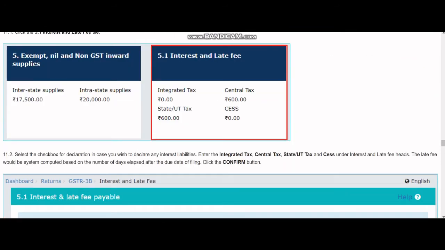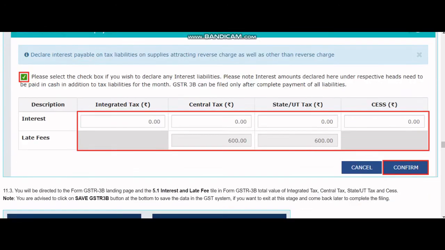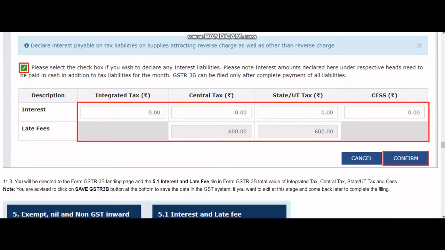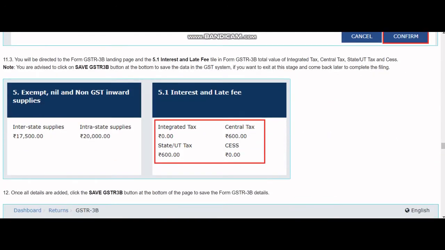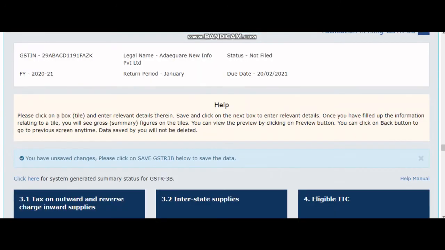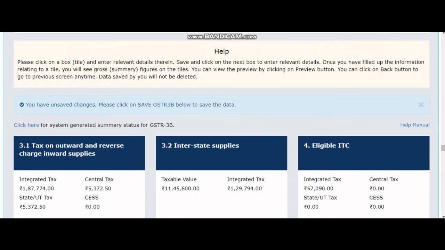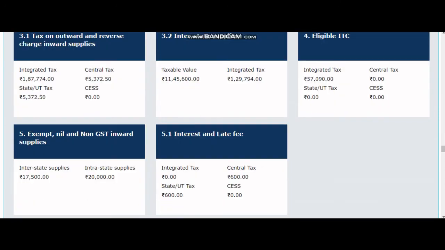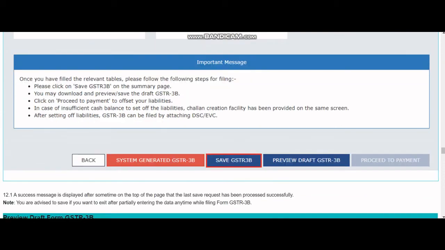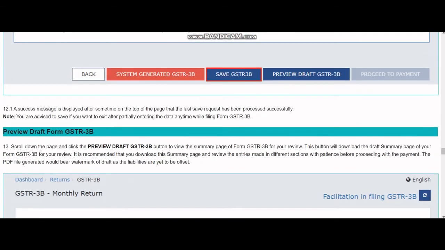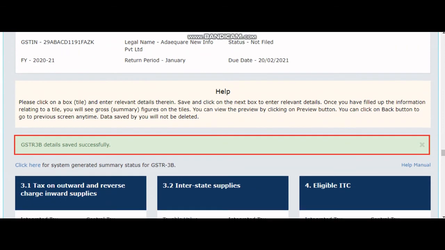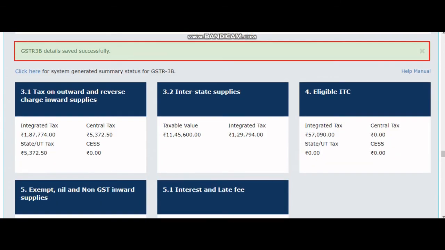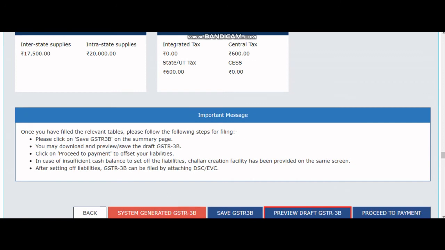And similarly, you can go for the interest and late fee table. You can click on the tile, see what late fee or interest you have to pay, and then click on the confirm button, and the summary will be shown on the tile itself. The auto generated value is also shown. If you want to modify, you can modify. After modifying, you can just save your GSTR3B. Once it is saved, all the data will be saved. You can come and check anytime if you want. You will get the information message that it has been saved successfully.